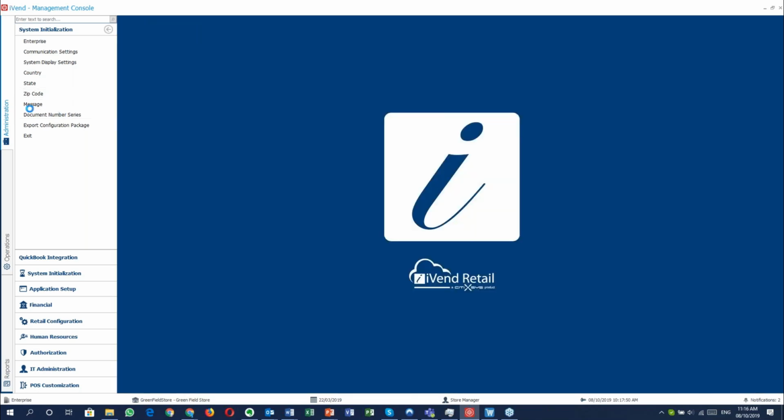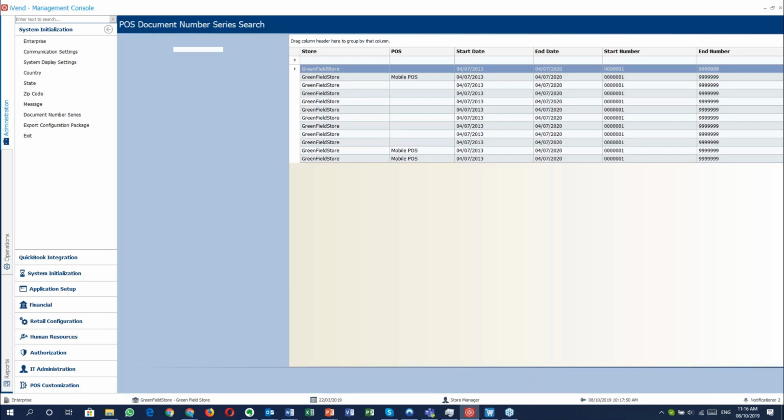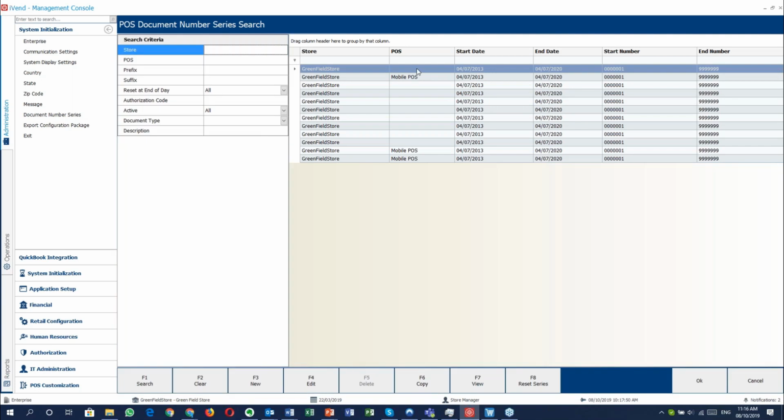Okay, document number series. Effectively, iVend can actually run without a specific document number series setup. We do have our own internal document numbering series that we use, but I do believe that for most of the integrations it does actually need a separate document numbering series. So we go new.